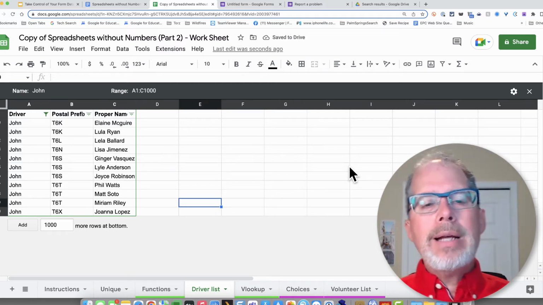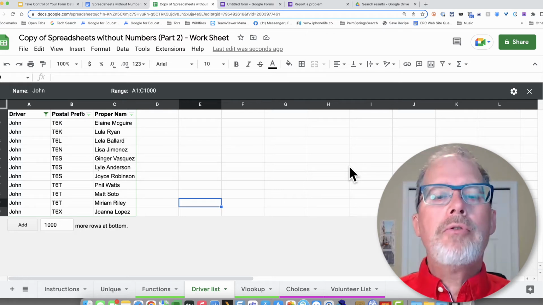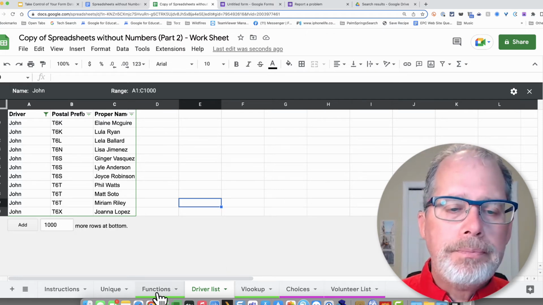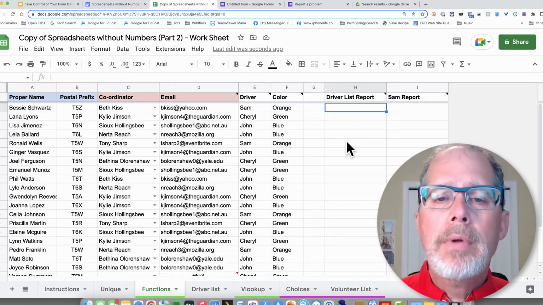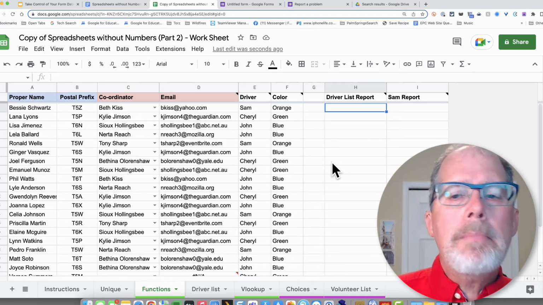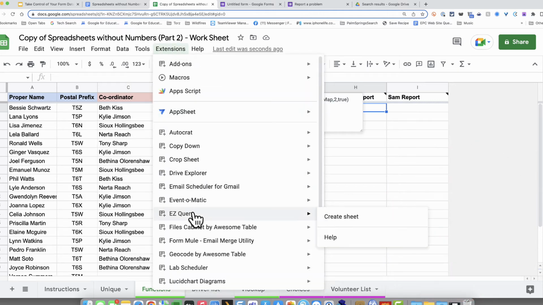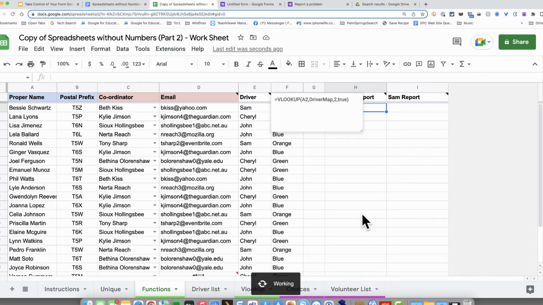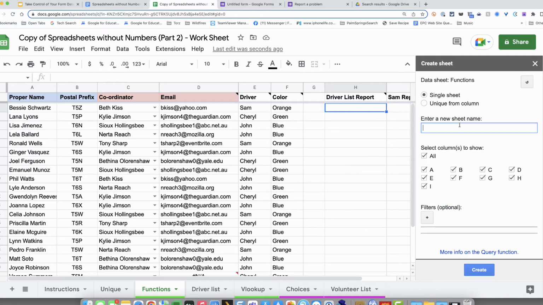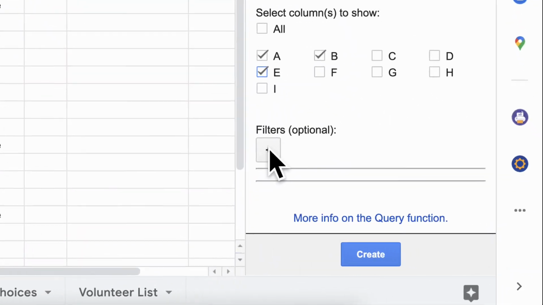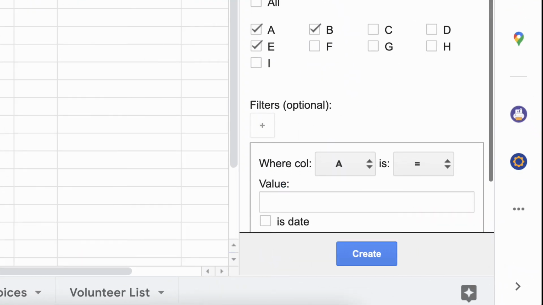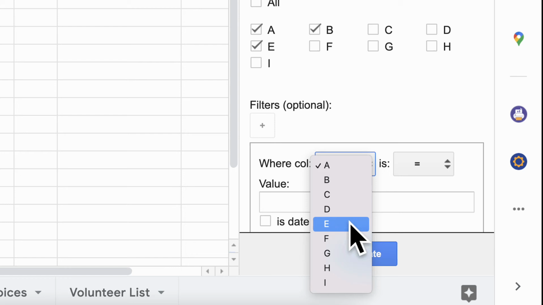But sometimes it's nice to just have a document printed off for the user to use by themselves. So let's go back into here. We're going to use the Easy Query function, but this time we're going to put a filter in it. So let's go to extensions, Easy Query, create the sheet. This one will be for Sam. Again, I only care about A, B. I don't even really need E, but I'm going to throw it in there anyway so it can be displayed. And then under filters here, I'm going to say I want column E is equal to Sam.